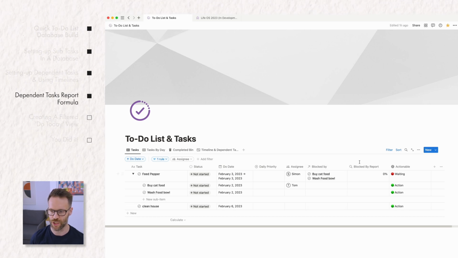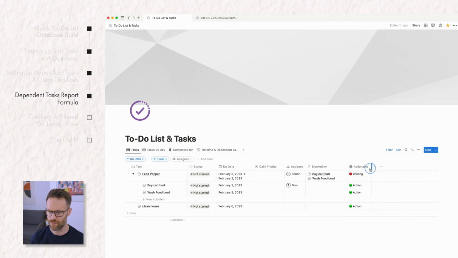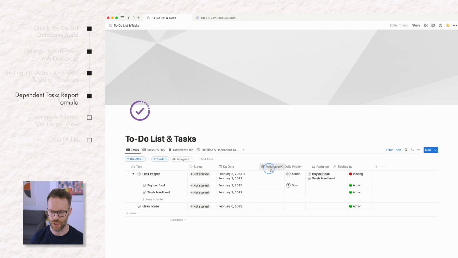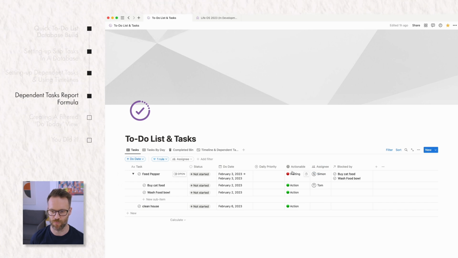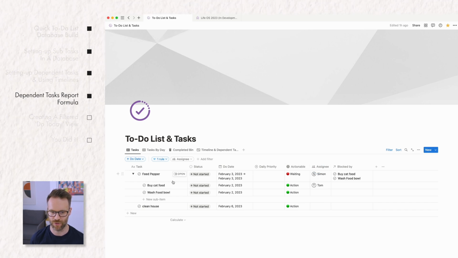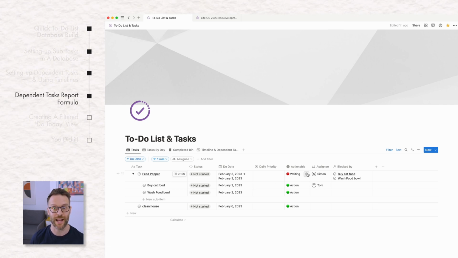I think it's rather good. You can then just hide this in the view, reduce down your actionable view, and you can put that somewhere you would like it. If you want to keep seeing the blocked by, that's good. The other really good thing is you can see here that I'm waiting on someone else, and you can then look and go, oh okay, Tom needs to action that so that Simon can carry on.